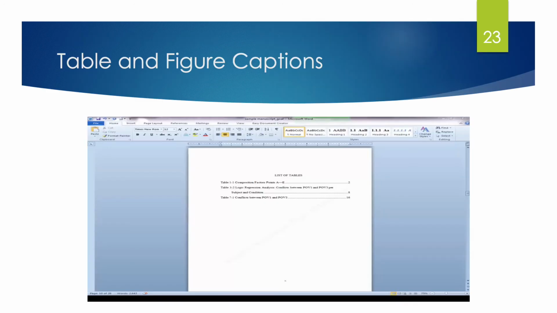Here is an example of a list of tables, where you have the tables and also their page numbers. This is actually a video, so you can open your PowerPoint slide and then play this video to see step by step how to create it.